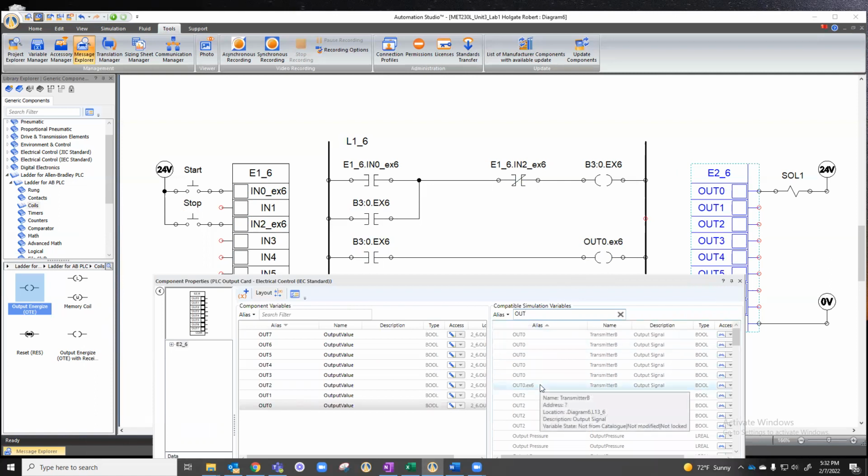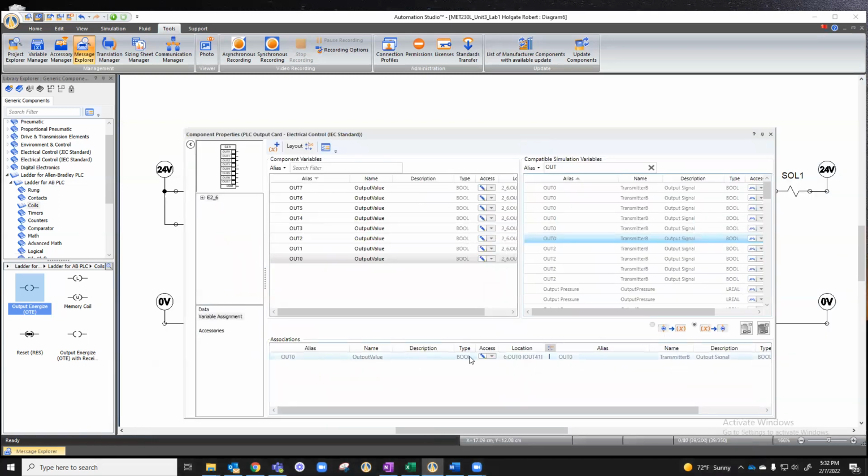Now, once I make this connection, the coil will take on the name that's in the output card, but the address will be correct because I know that I'm selecting the right component. So once I'm highlighted here on the left, I find the one that I've renamed to make it easier. I double click and it changes names, but they are connected. And I can see that down here at the bottom.